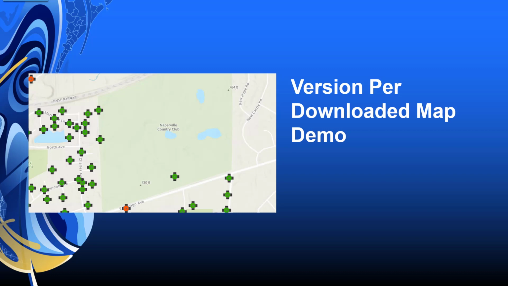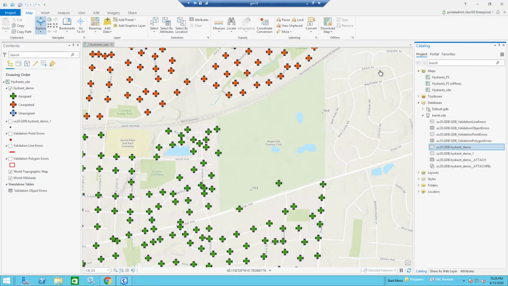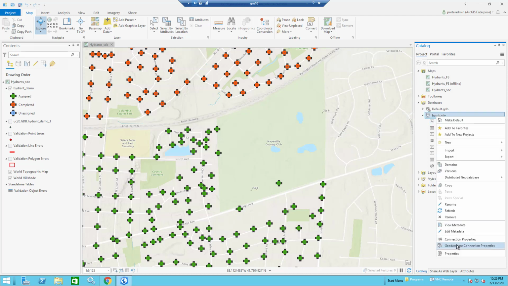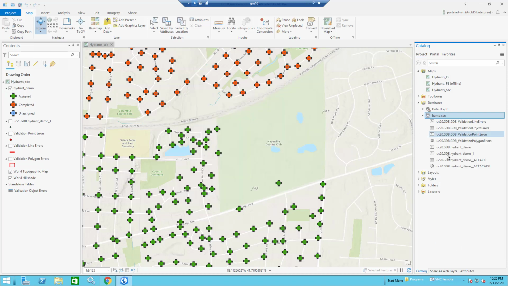Okay, now let's get into some demos. The first demo we're going to show is version per downloaded map. So I'm going to go into my application on one of my machines, and you'll see I'm connected to some hydrant inspection data. On the right, you'll see I have an enterprise geodatabase connection. And if I go to the connection properties, you'll see it's set up as a branch version connection. So this is branch version data, and I dropped it into a Pro map, set the symbology, and now I'm ready to publish it as a feature service.